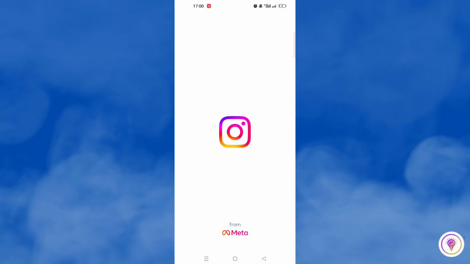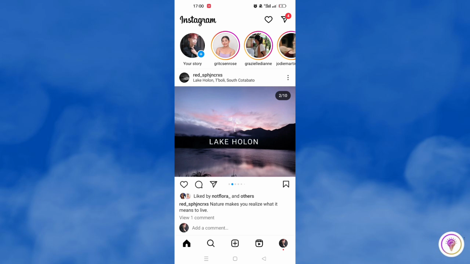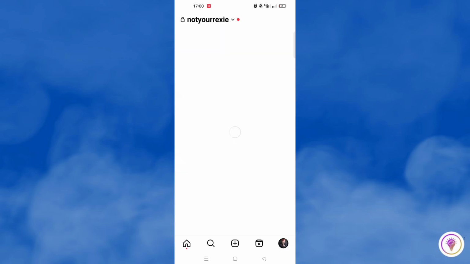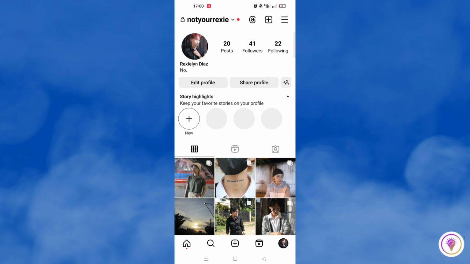And the next thing is that your Threads app is connected to your Instagram. So let's go into your profile, and if you have any violations in your Instagram, that will lead to you not being able to download the Threads app. So make sure that your Instagram is clean, with no violations in it, so that you can download the Threads app.